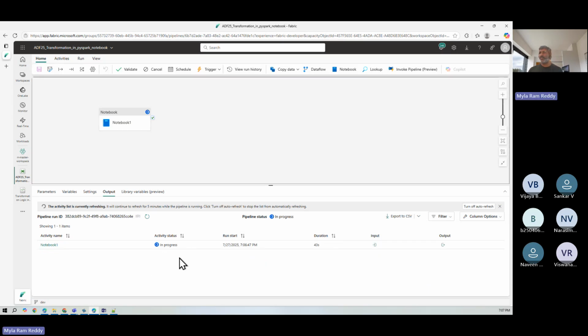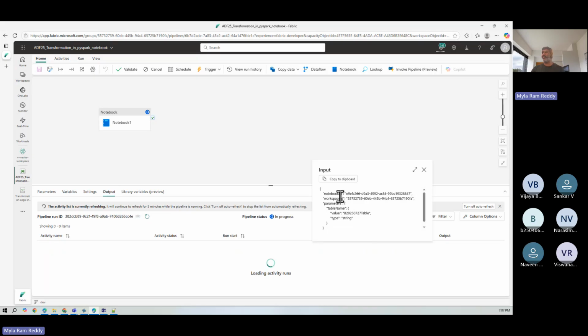Okay, still in progress. The input is the notebook ID, taken from this workspace ID. And we also have the parameters available. What is the parameter we are passing? Table name is equal to this, and the data type of that is this. So these are the inputs we provide. You go to this workspace ID, pick this notebook, and pass this parameter to that notebook. That's what we are telling the system here.